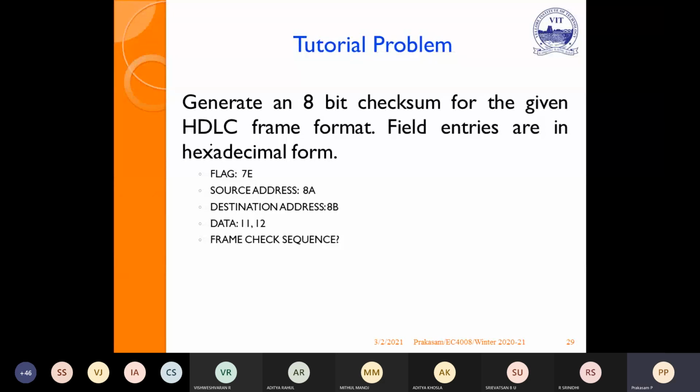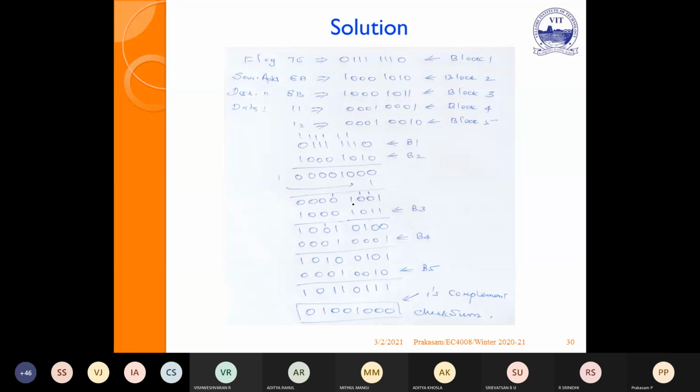So this is the HDLC frame format with hexadecimal values. We may ask a problem like this using hexadecimal values. So the flag is 7E, then source address, destination address, data. Compute the frame check sequence. So block 1 is nothing but the 7E. Convert this into binary. Then source address 8A, convert that into binary. 8B, convert that into binary. Convert the data into binary values. So block 1, block 2, block 3, block 4, block 5.